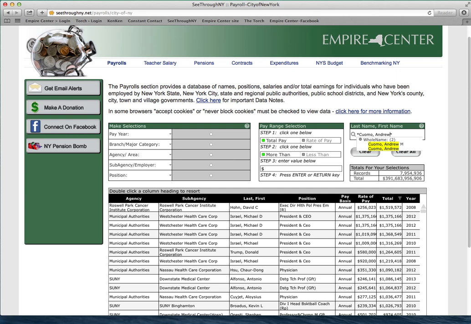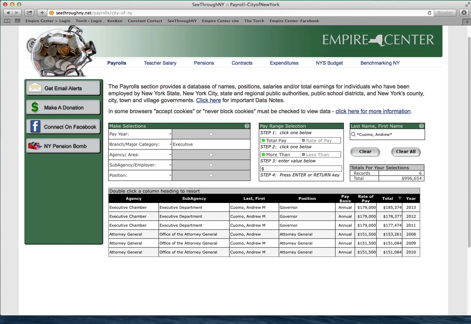middle initial. Names can vary depending on the data reported to SeeThroughNY from the specific public entity, but in some cases, a middle initial can differentiate two different people. To be safe, let's choose both possibilities and see what comes up. It's a good thing we did that, because you'll notice that in five of the six submissions, the governor is called Andrew M., and for one, he is just Andrew.